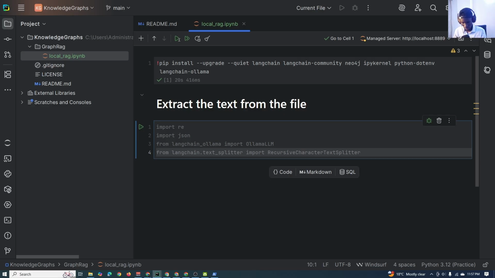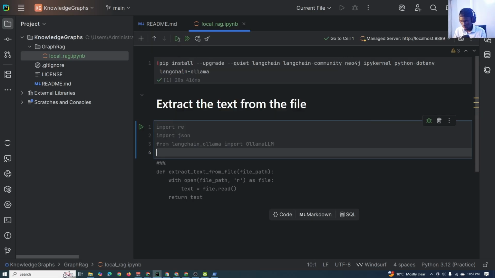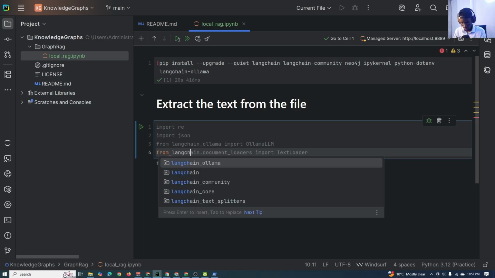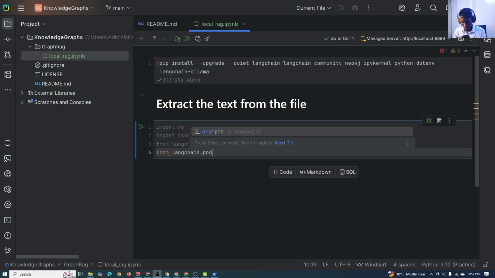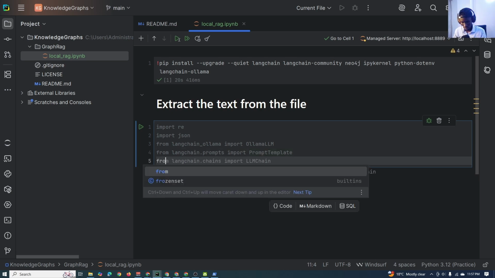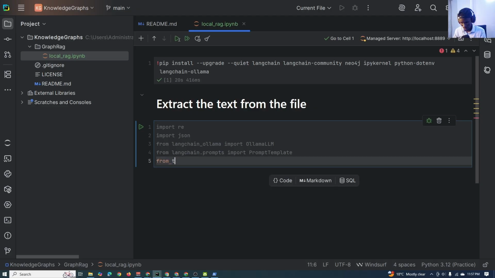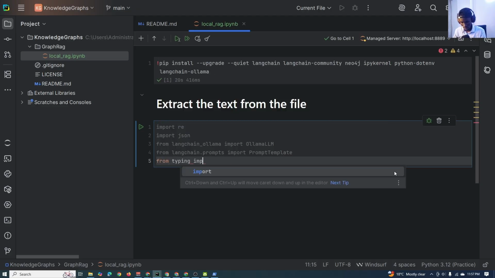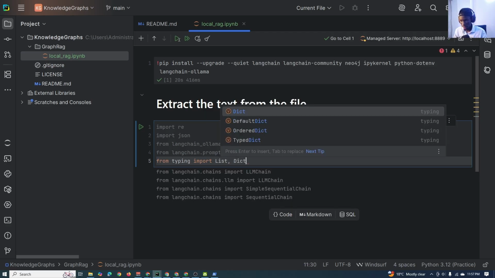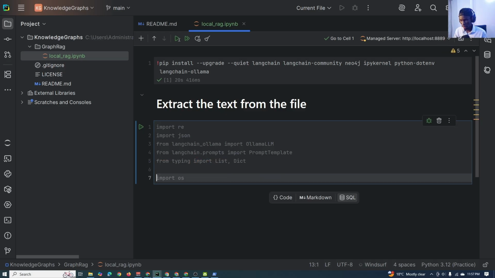So from here, let's say from LangChain prompt, import the prompt template. Then another thing that I'll want, from typing, I'm going to import list dictionary. Okay, I think for the moment this is what we can use for now.